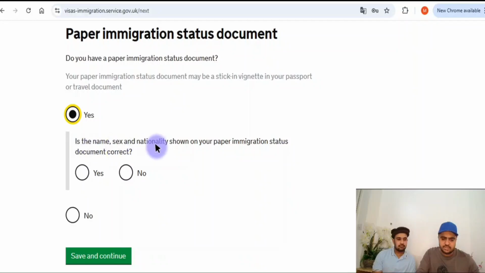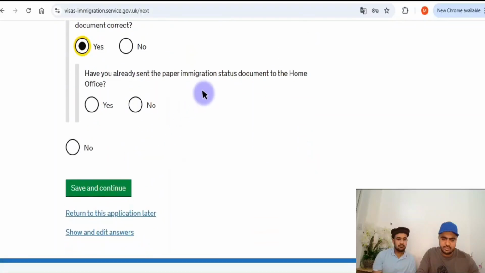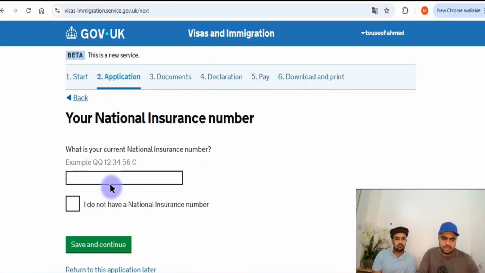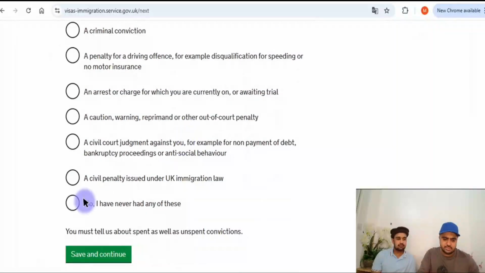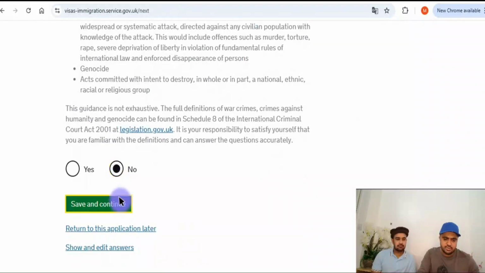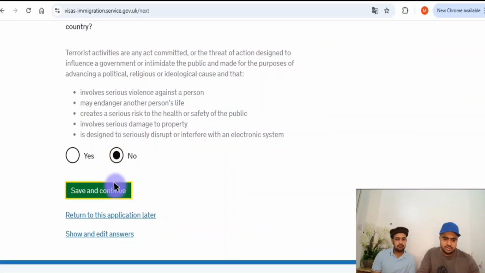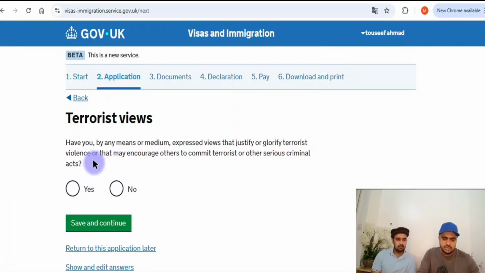Is the name shown on the paper immigration status document correct? Yes. Have you already sent the paper immigration status document to the Home Office? No, the Home Office sent it to us, we don't need to send it to them. Save and continue. You must have a national insurance number, so put this. After that, convictions and other penalties: no in our case. War crimes: no. Terrorists: no. Organizations: no. You should read it as well. No, no.